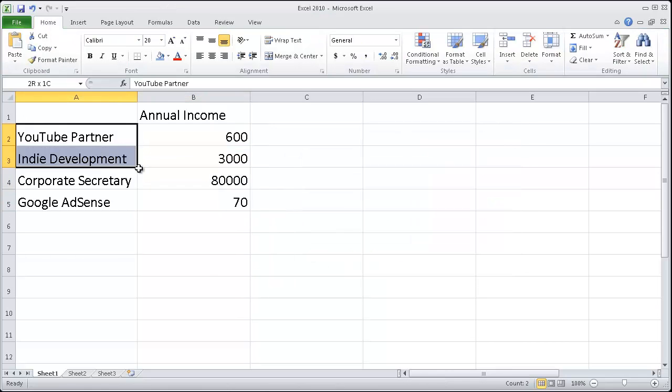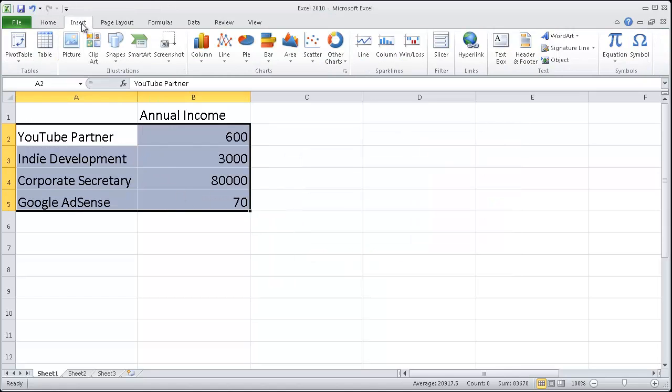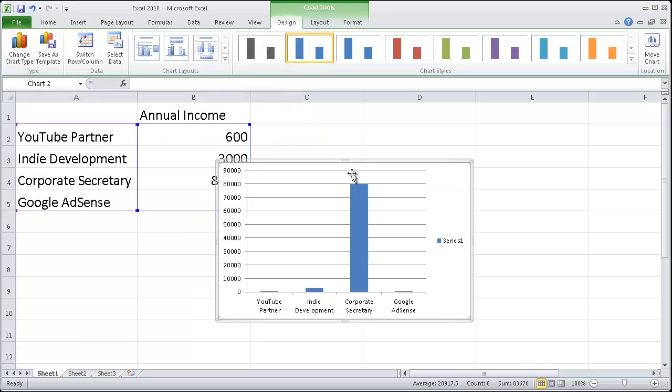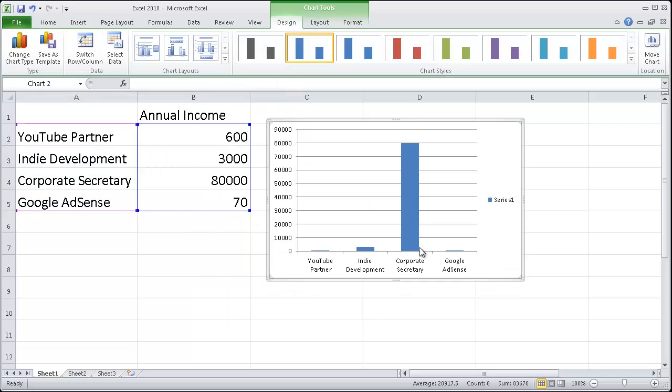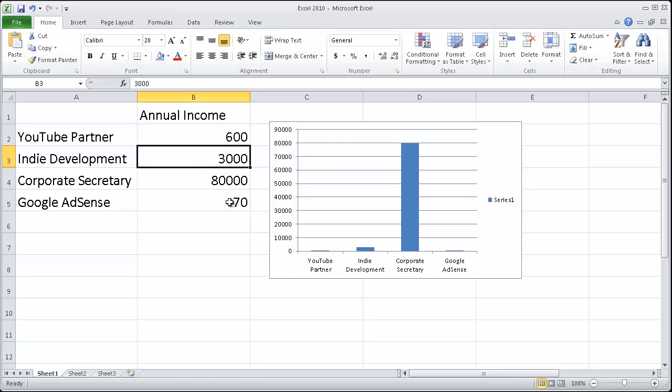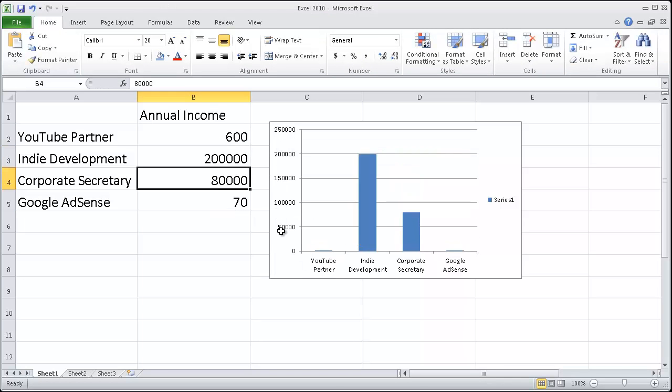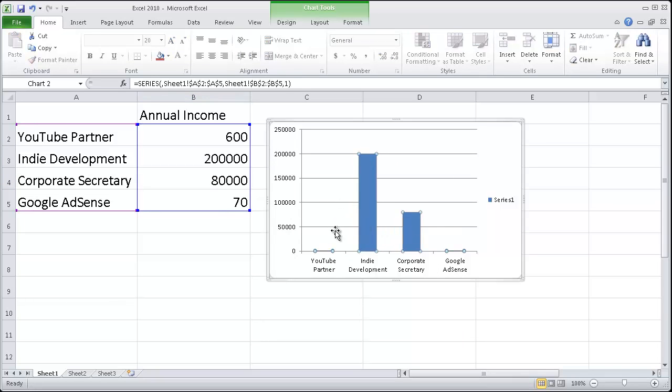Let me actually highlight both pieces of information and go Insert, column graph, and we can clearly see that being a corporate secretary is probably the best route for your career. And as I change these values, what if you actually become a successful app developer and you actually hit it big? So I'll just say $200,000, and you can see that for a certain percentage of indie developers, it's actually beneficial for them to focus on what they're gifted in.